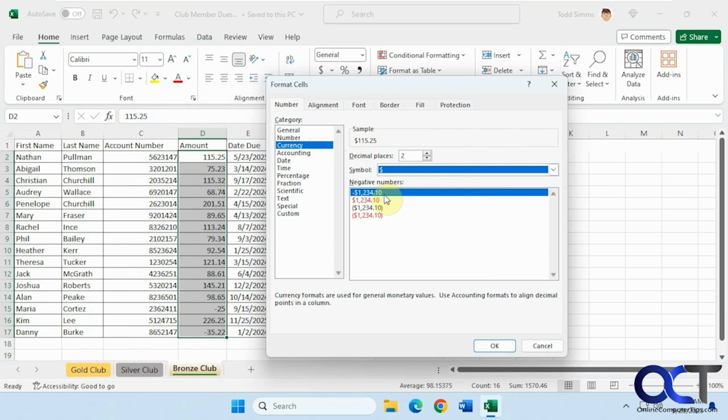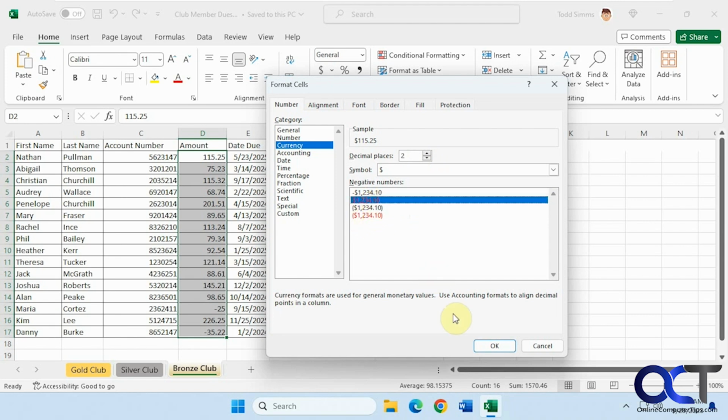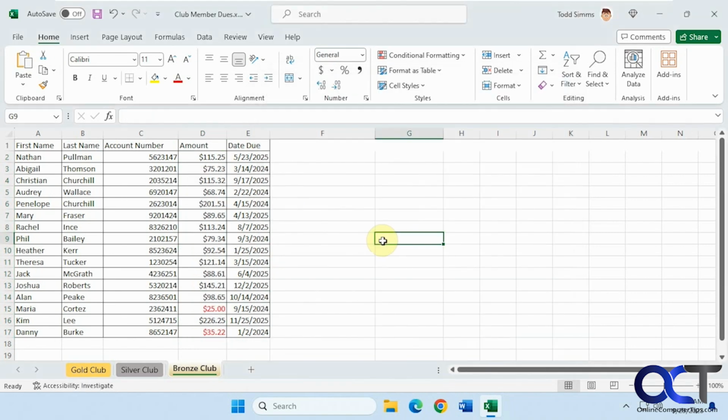For decimal places, you could have 2 or 1 or more if you want to round it up or down. We'll leave it at 2. And then for negative numbers, you could have them displayed as red or with parentheses or both. We'll just do ours as red. And we click OK. Now you can see it added the dollar sign and made the negative numbers red. So pretty simple to fix.